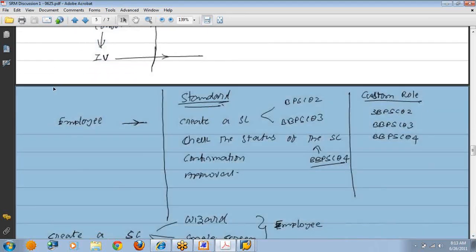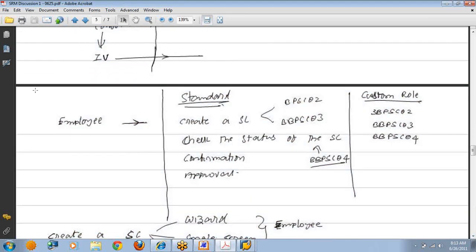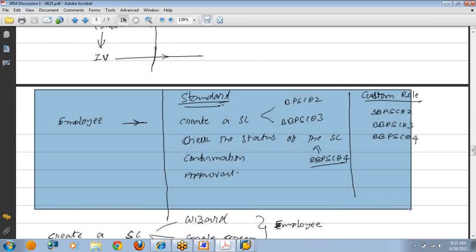And we discussed the roles also. In the SAP standard, the employee role provides creating a shopping cart, checking the status of the shopping cart, confirmation, and approval. In real time, we will provide end users access only to creating a shopping cart, with two methods, and checking the status of the shopping cart. For that, we have to design a new role.